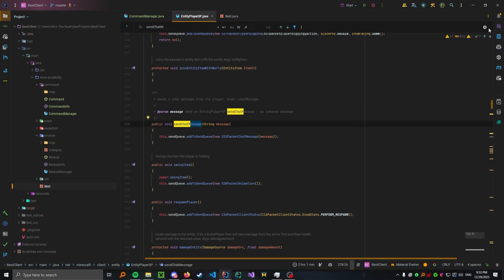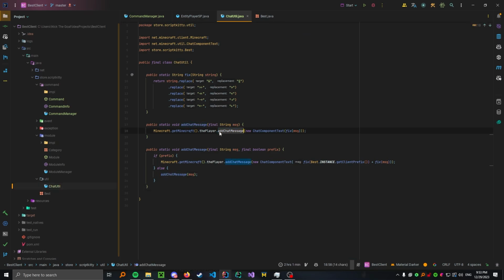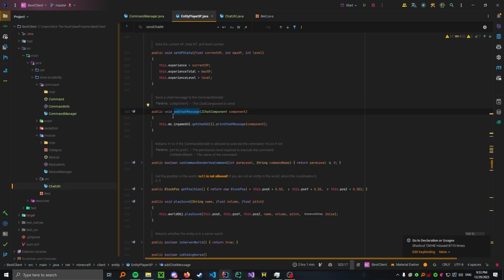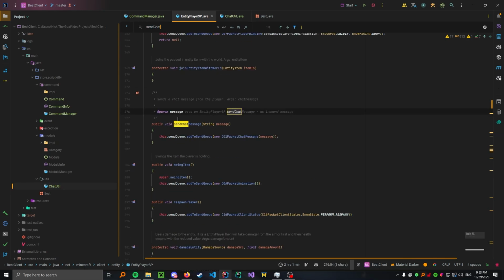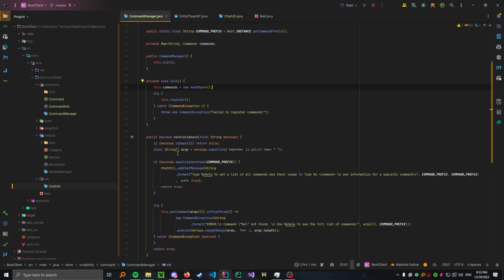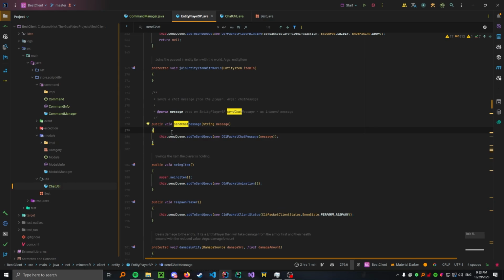Alright, this method, unlike the one we have in what we call chat util, only displays it on your screen. But send chat message is going to add chat packets to the queue, and this will actually go to the server. Here you would hook a chat event, but we're going to do this manually with the handle command method we made. We're going to make a chat event for other purposes in the future, probably.